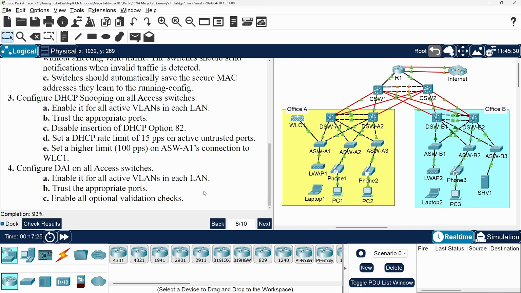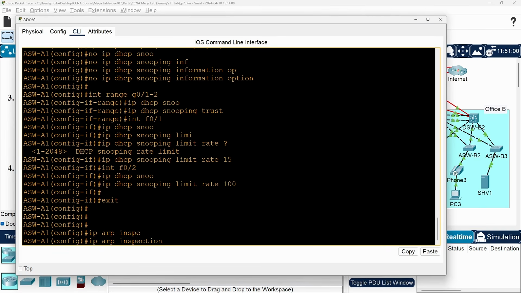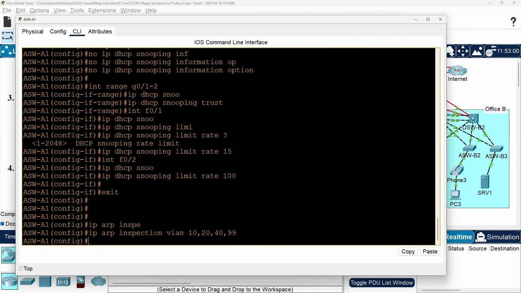Once again, let's configure switch A1 first. Unlike DHCP snooping, DAI only needs to be enabled per VLAN. You don't need to enable it globally. So first I'll use ip arp inspection vlan 10, 20, 40, 99 to enable it.